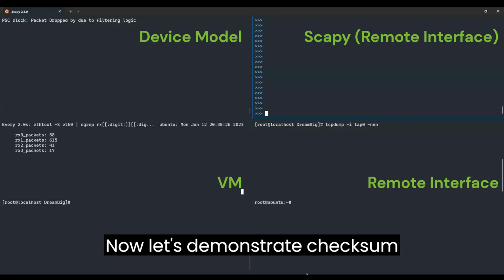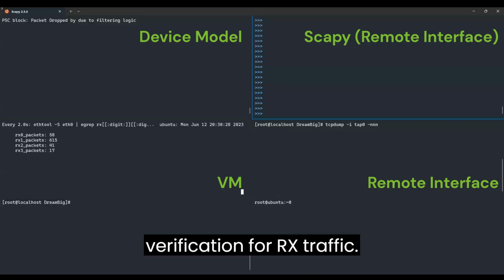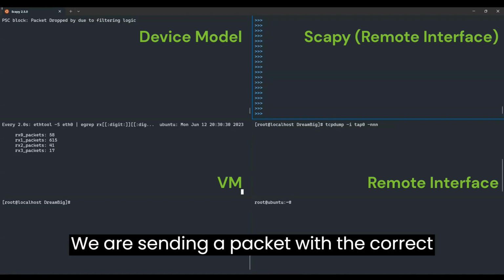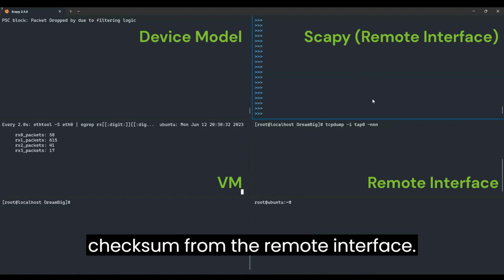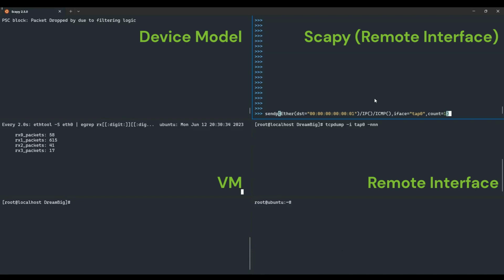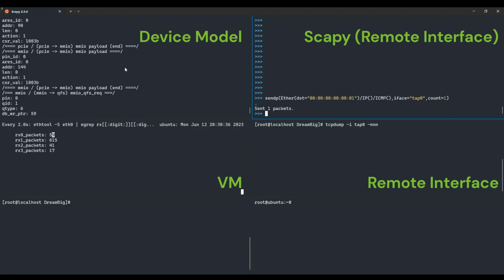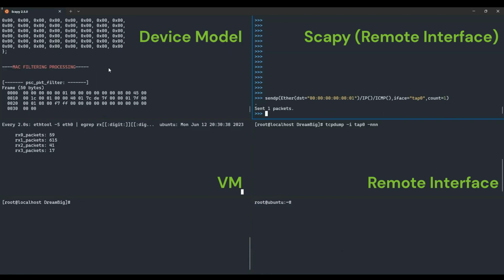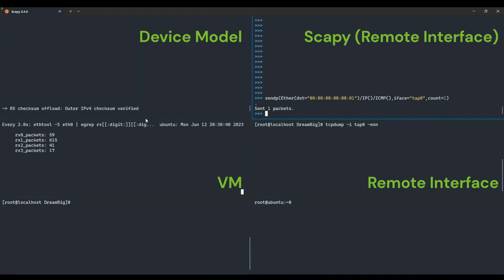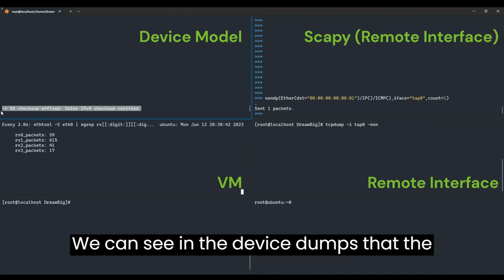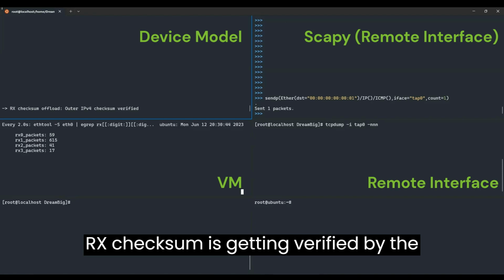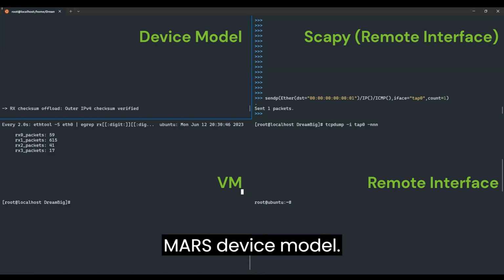Now let's demonstrate checksum verification for RX traffic. We are sending a packet with a correct checksum from the remote interface. We can see in the device dumps that the RX checksum is getting verified by the MARS device model.